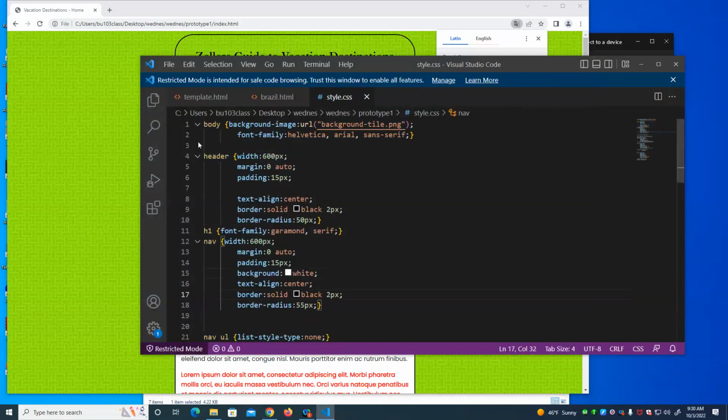The whole idea of cascading style sheets is the values cascade down. So if I declare a property on the body, if I don't override it for the header, then the header gets the same property as the body does. If I do override it, then what I declare on the header takes precedence.